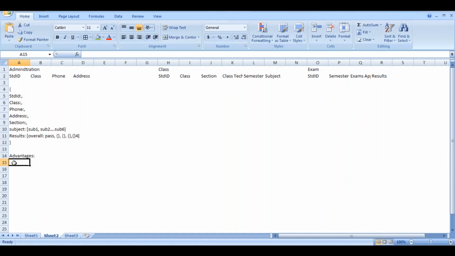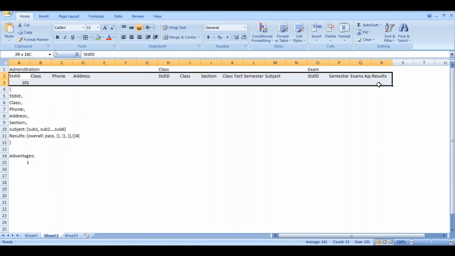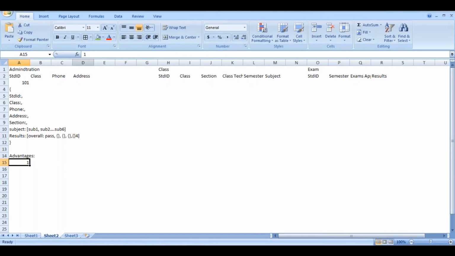The main advantage of this particular system will be, suppose I want to get the information about the student ID 101. In RDBMS, I have to join these three tables, and only then can I get it. But when it comes to MongoDB, everything will be queried with a single query itself, or a single extraction will give you the complete data. If I say 101, it will give me the details about the administration, the class, and also the exam.